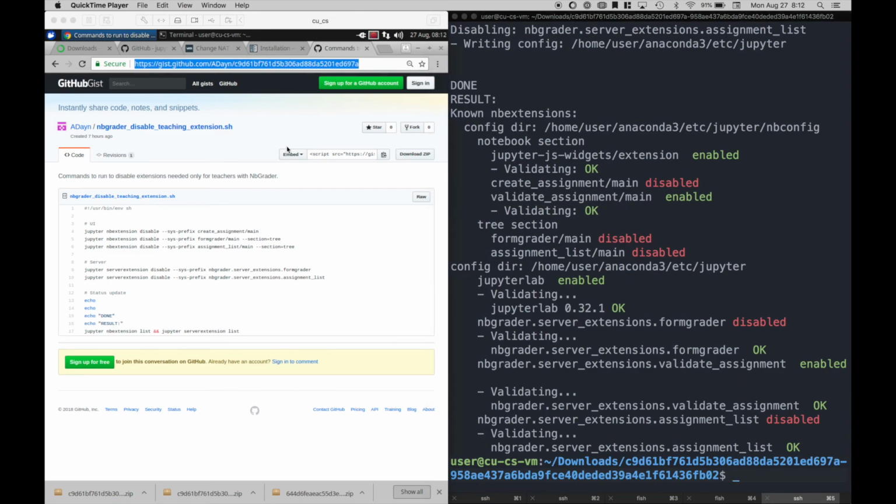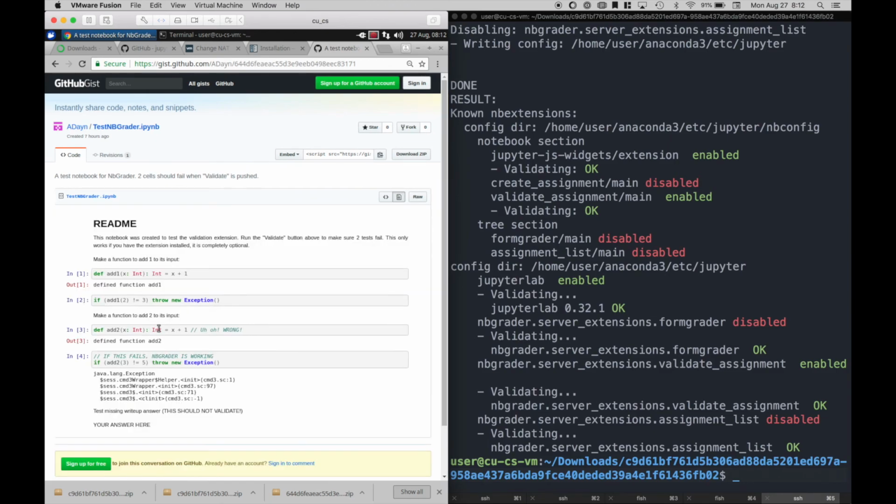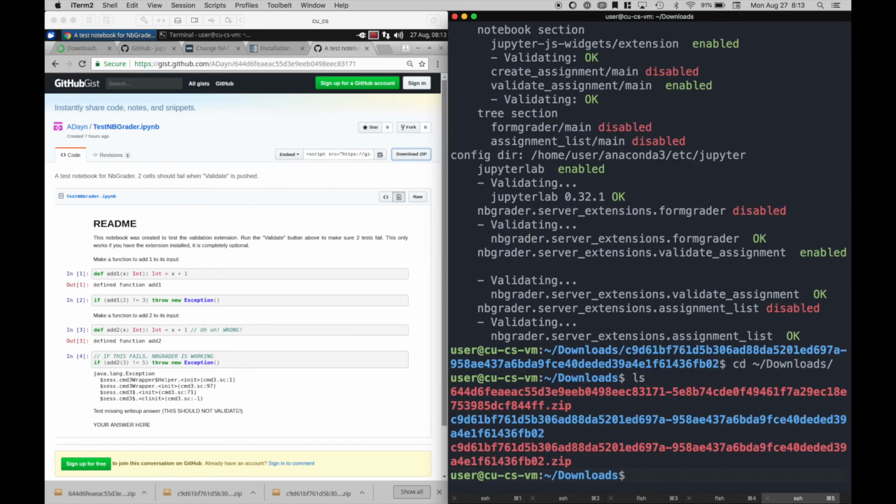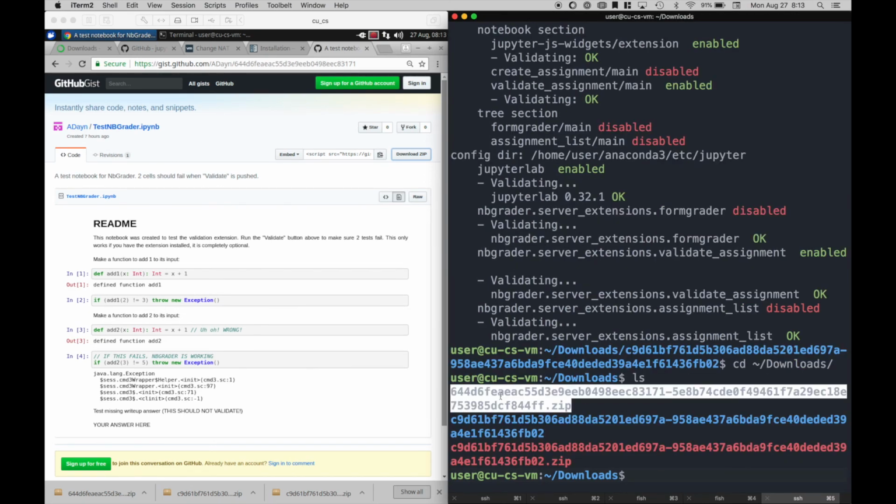So let's go ahead and test out this installation. We made a small notebook that has a couple failing questions and one succeeding question. So we're just going to download this, run it, and make sure that validate works properly. Again, this link will be in the description. I'm going to download zip, and now if I cd into my downloads directory again, and I ls to list my files, I have this new zip, 64.zip.